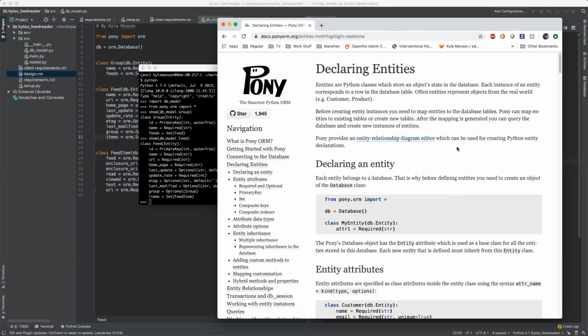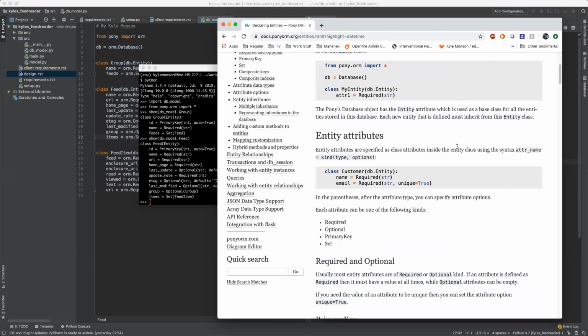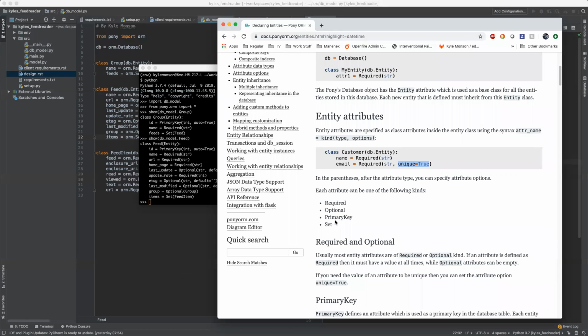Declaring entities. Here we go. Database required. Entity attributes. Emails. Oh, this is interesting. So we may need to stick the unique tag on a few of these. In fact, a few of these are probably going to be unique, so we'll get back to them later. Required and optional, primary key set.